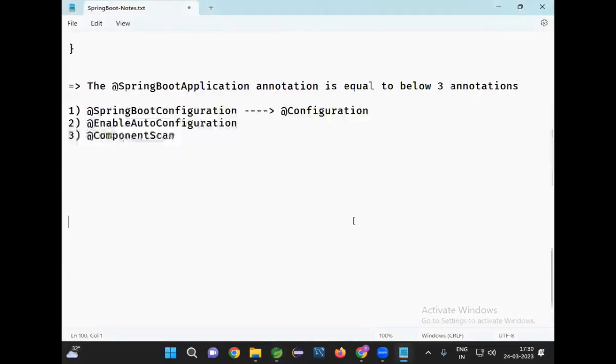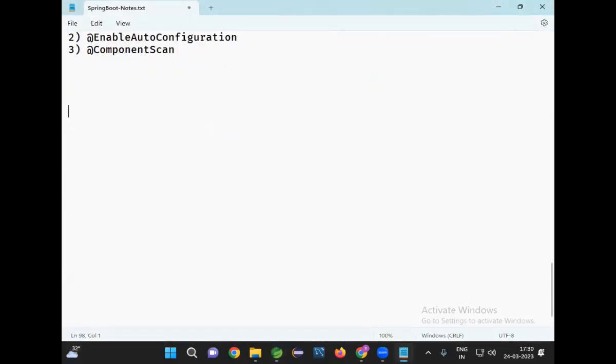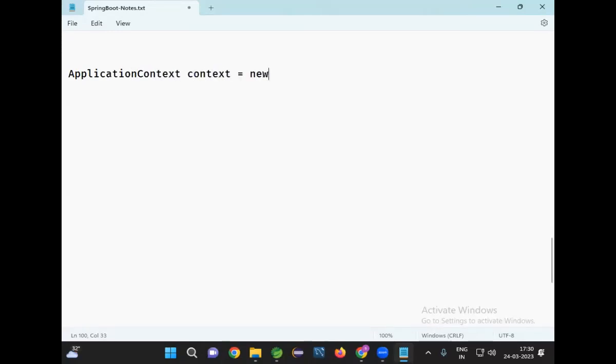In Spring, I created the IOC container. How did I create the IOC container in Spring? ApplicationContext context = new ClassPathXmlApplicationContext. So what is the meaning of this? This is the implementation class for this interface. The interface reference variable is holding an implementation class object.